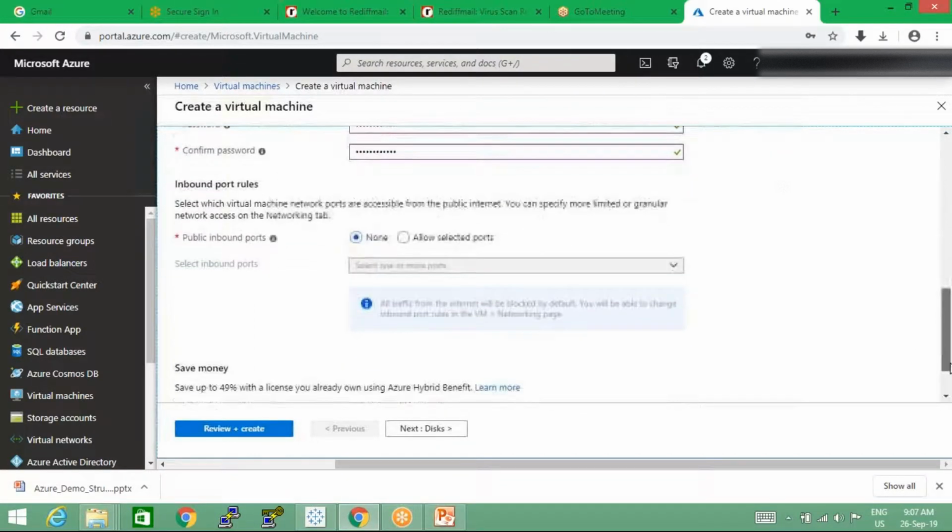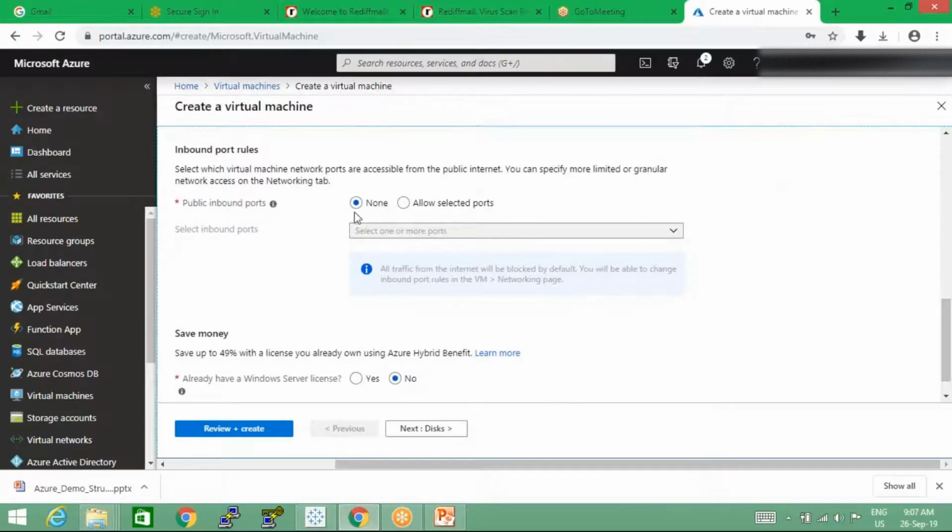And then when I further scroll down, there are other options with which I can currently concern myself. For example, if I want to connect to my virtual machine using remote desktop connectivity, as you know, using a remote desktop, you can connect to any machine.